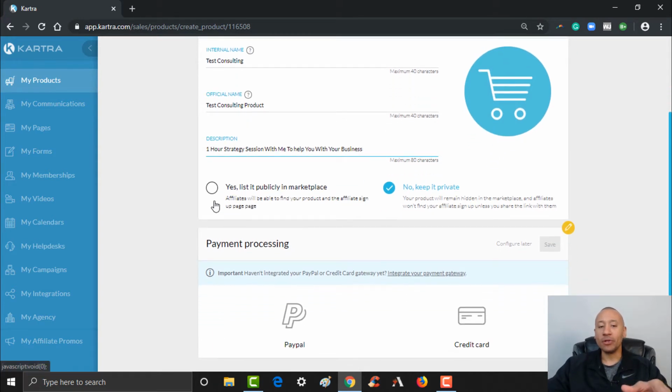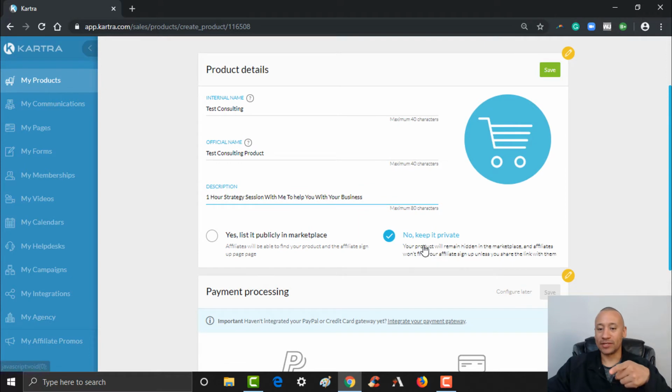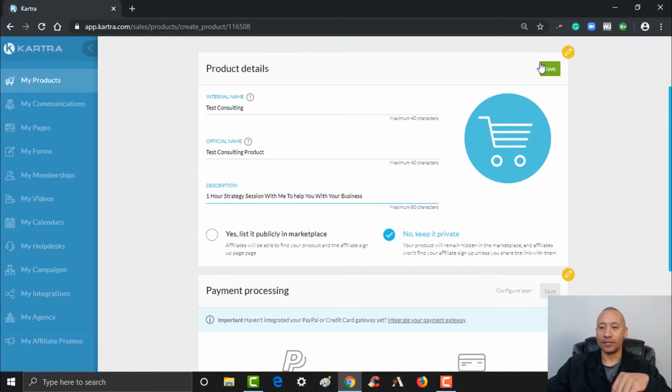You do have the ability to make it public, okay? Kartra has its own marketplace for those that are creating products inside of Kartra, and you can make this product available to that marketplace so that people can search for it. If somebody was looking for a 1 hour strategy session to help with their business, they'd be able to find your product. But again, this is a test product, so we're going to keep it private, and we're going to click save.